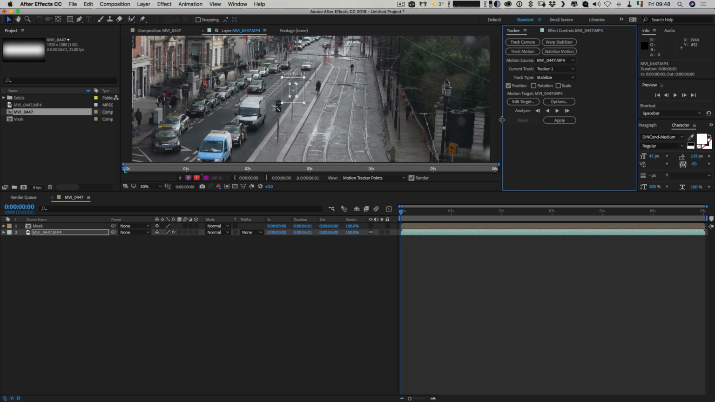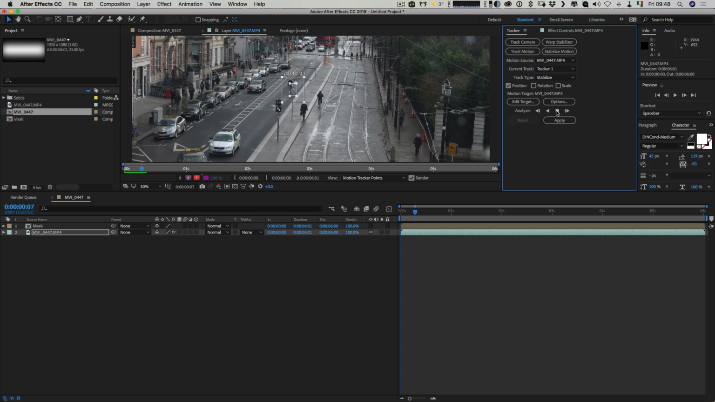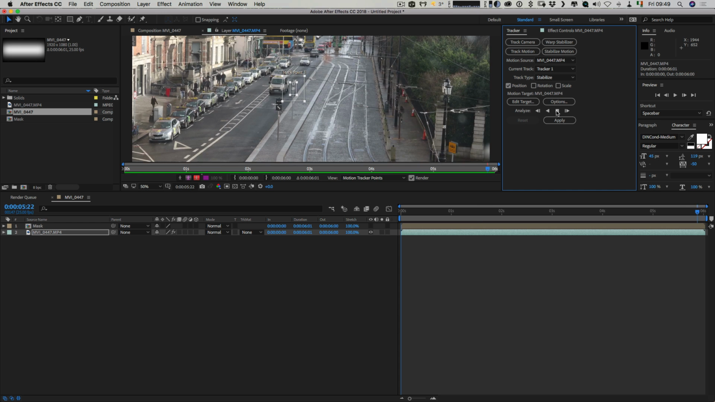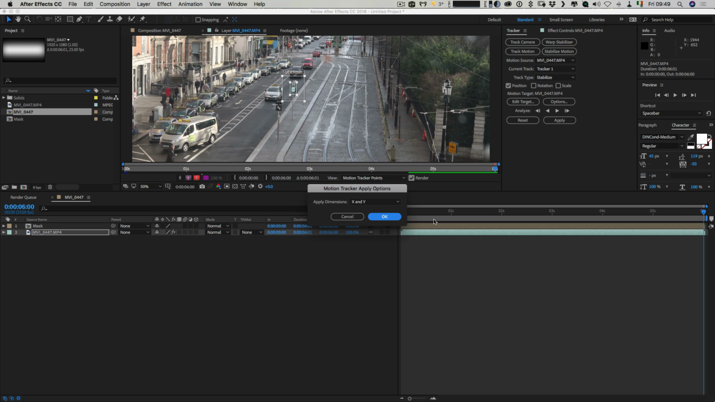There's not that much movement in this, so hopefully this shouldn't be too difficult. So we just set that analyzing. Hopefully, because there are a few things crossing that, it should be okay. The tracker in After Effects is generally fairly good. Okay, so I'm going to hit apply.